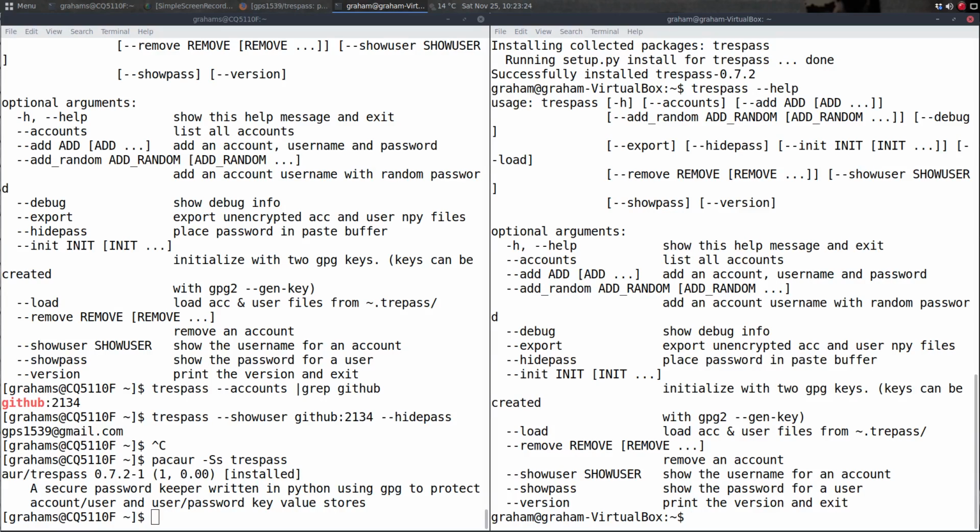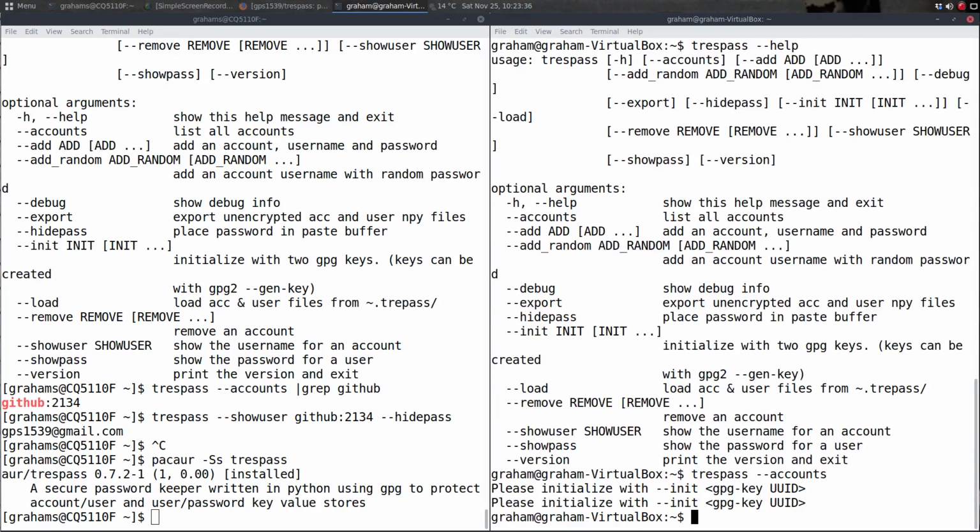The next step is we'll need to actually create keys for this guy. So if I try to do something like add or list the accounts, it's going to tell me that I need to initialize. So the next step, and this will be in the next video, is how to create those GPG keys, and that's going to be using a different tool, not Trespass.